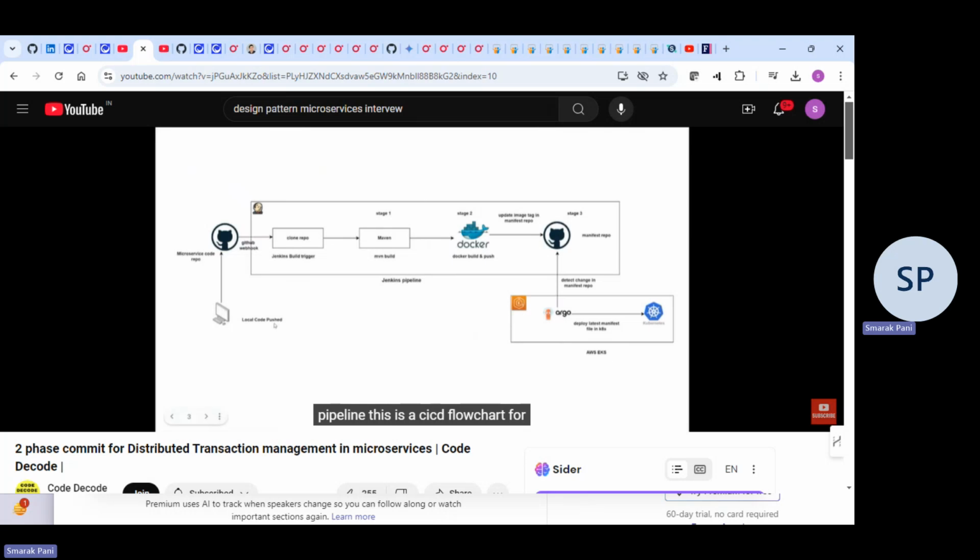This is the CI/CD flowchart for the application that we have created on local. So this is a flow when you create an application in local, push it to GitHub, create a Jenkins pipeline and do the CI/CD using Jenkins and Argo CD. And at the end, deploy the whole code at AWS EKS.